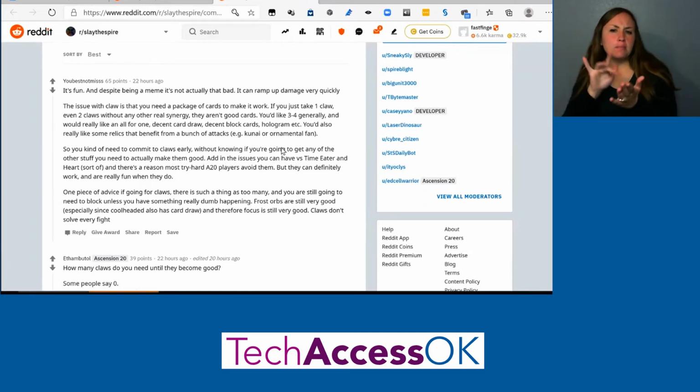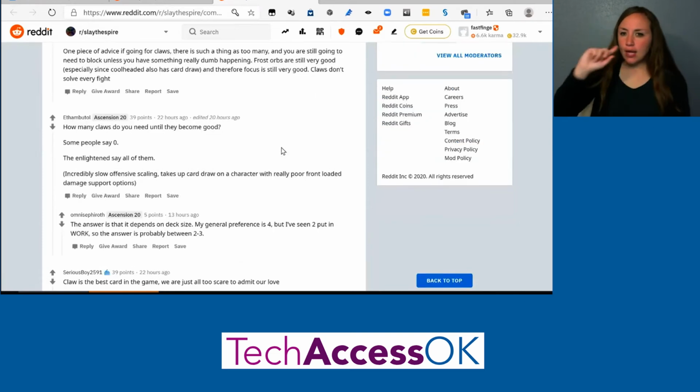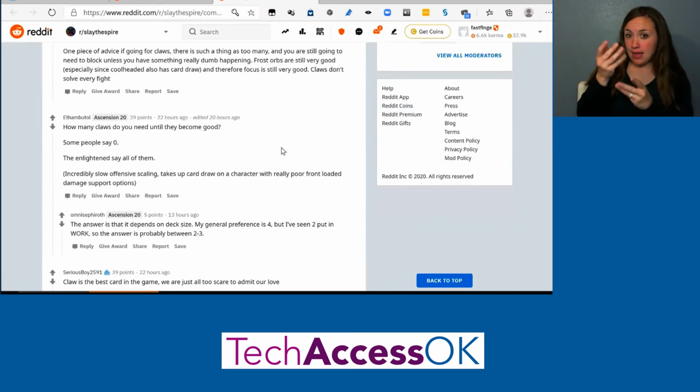Link, it's fun, and despite being a meme, it's not actually that bad. It can ramp up damage very quickly. The issue with claws is that you need a packet. And then we can skip down to the next comment. But level 1, link is amiable. And we'll hear that it's level 1 again, which lets me very easily tell, am I reading an entirely new thread of discussion, or was that a reply to the previous discussion?